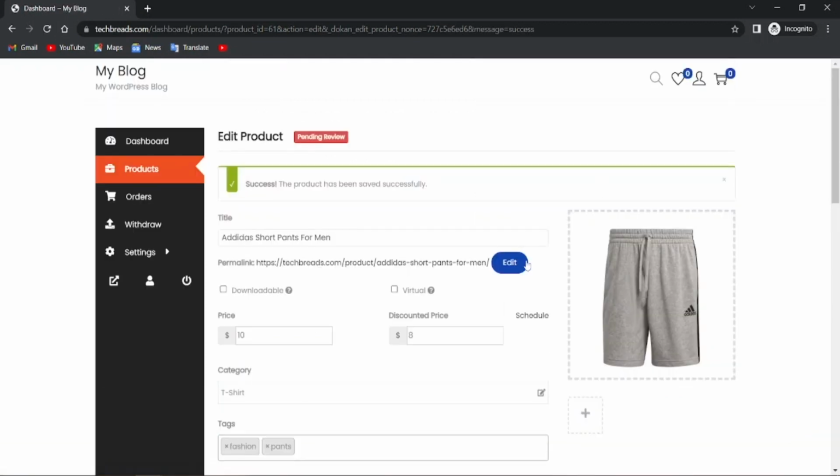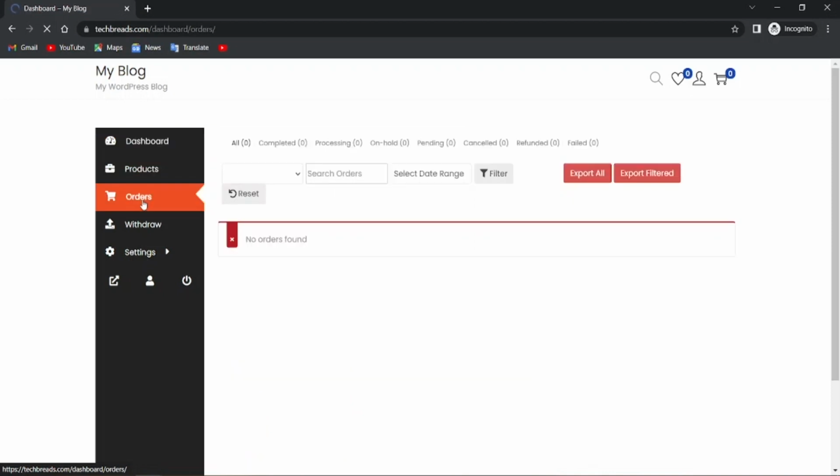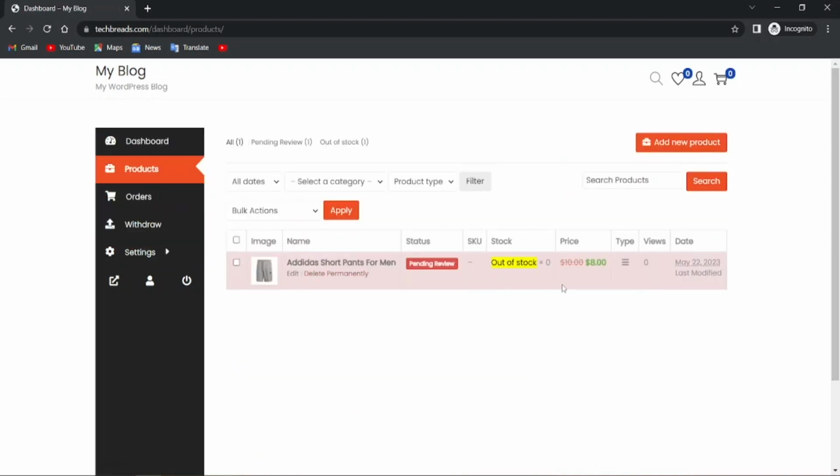All right, so we have our products here. Okay, so if we go back to dashboard and go back to orders, we have no orders. If you go back to products, we have one product here. Okay, so it says out of stock, no problem with that. So price is $10, discount price is $8, so this is an $8 product. All right, so that's how you basically create a multi-vendor website.